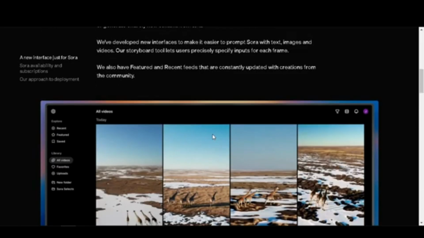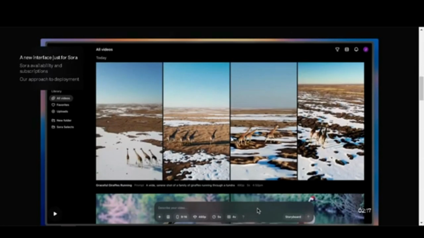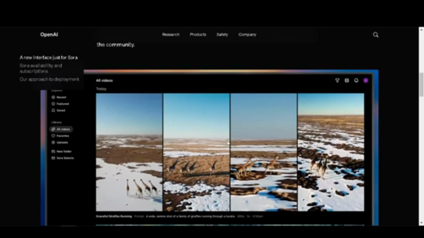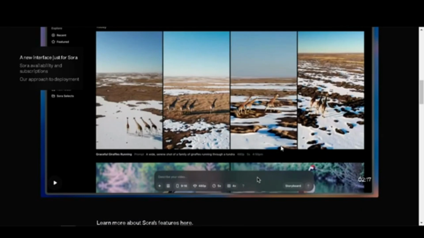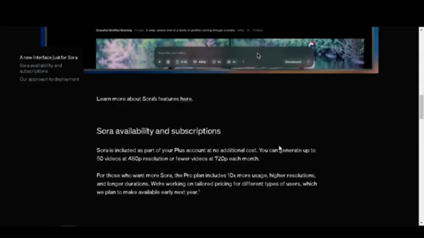And as you can see here, the interface will look like this. If you have ChatGPT Plus or Pro, the interface you will see will be this, which is quite similar to most video generators, but most importantly, for whom it is available and for whom it is not. Well, here we have the answer.